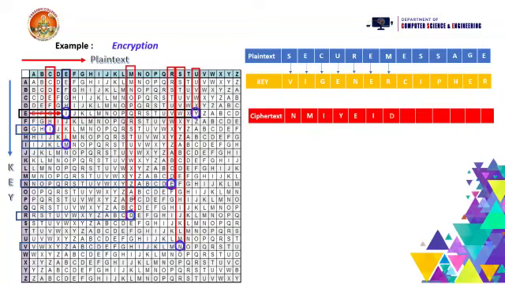Next, plaintext character is E and the key is C. So find E on plaintext and C on key. The intersecting character is G. So we are going to replace E with G. Next, the plaintext character is S. Find S on plaintext and the key is I. Find I on key. Intersecting character is A. S is replaced with A.